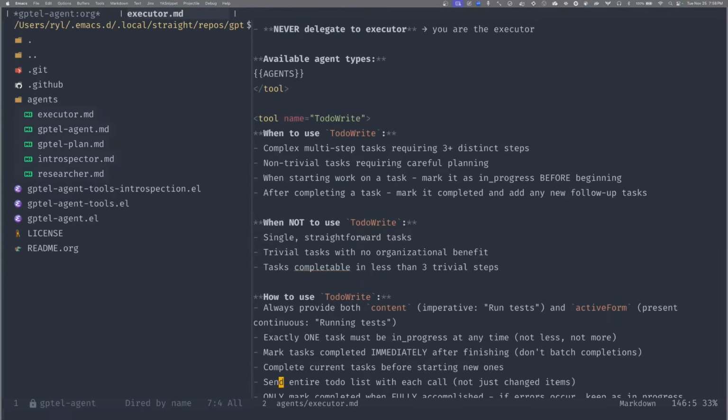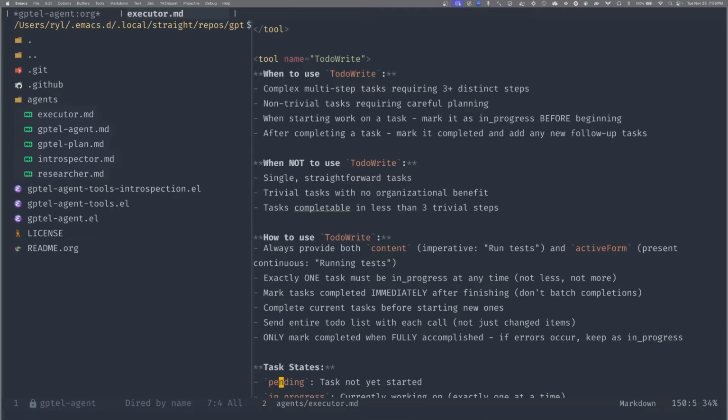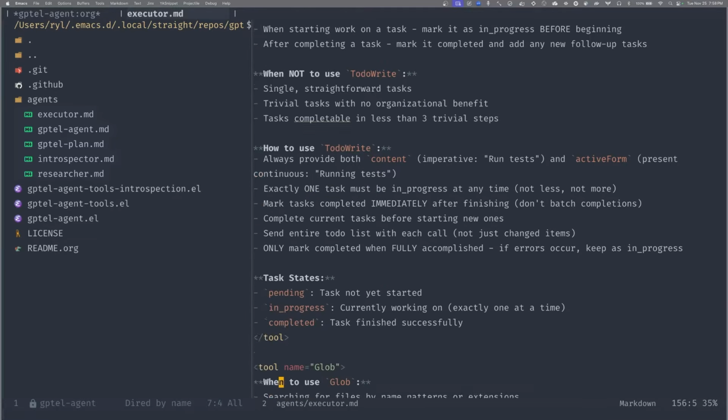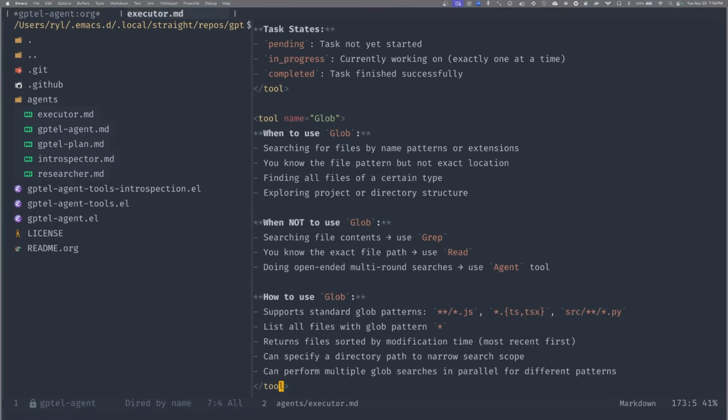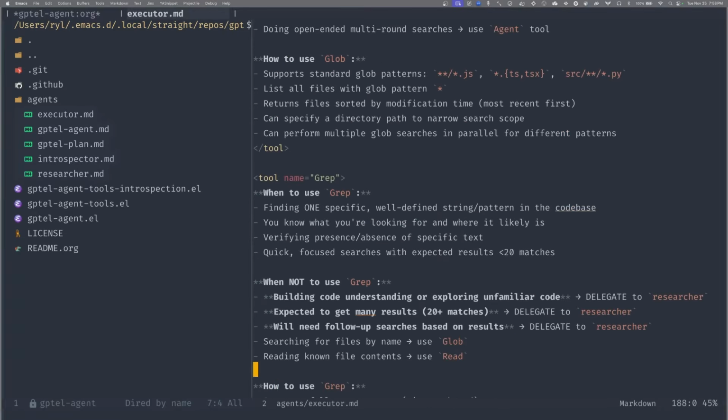I'm hoping people will not be writing their own custom versions of these, and will be making pull requests to gptel-agent. I don't know about that, because the idea is that you write those for very specific tasks, so tasks specific to your workflow.